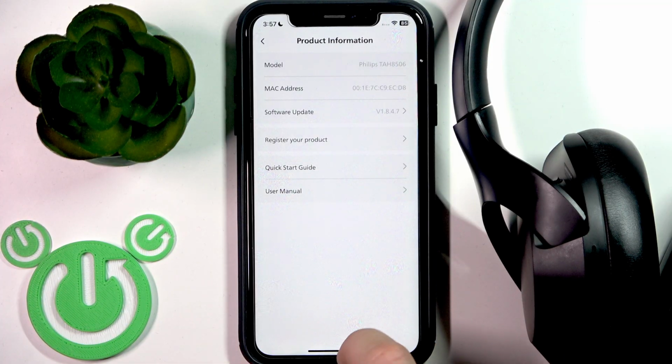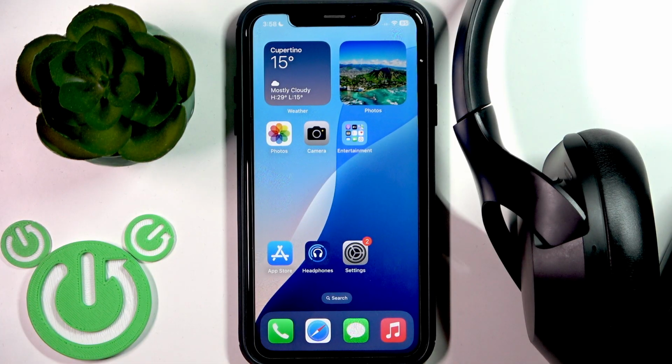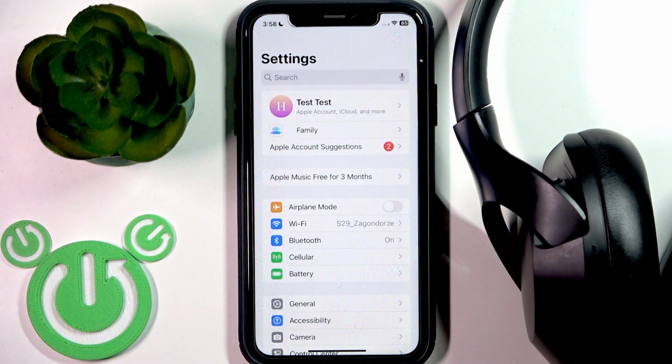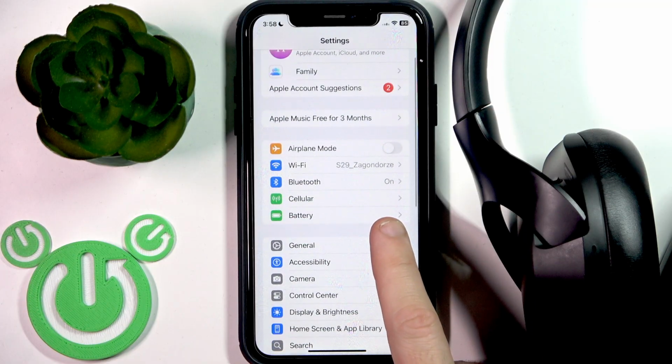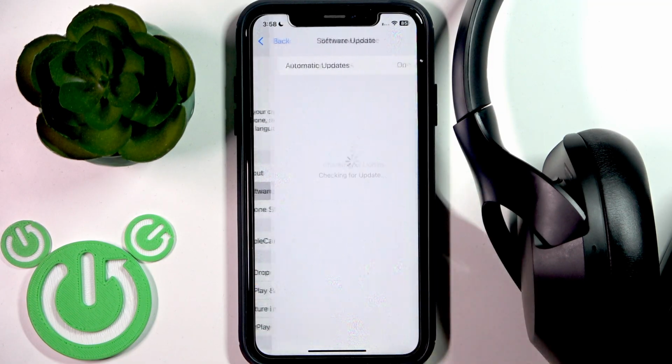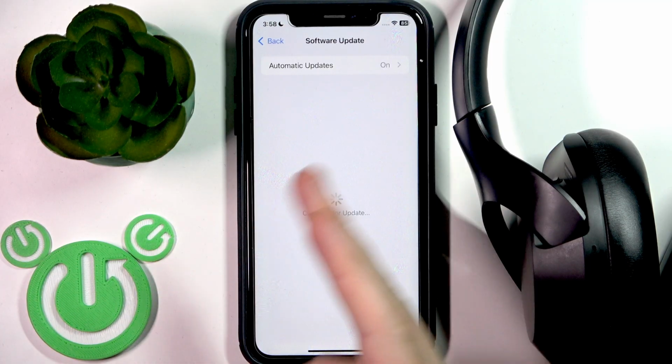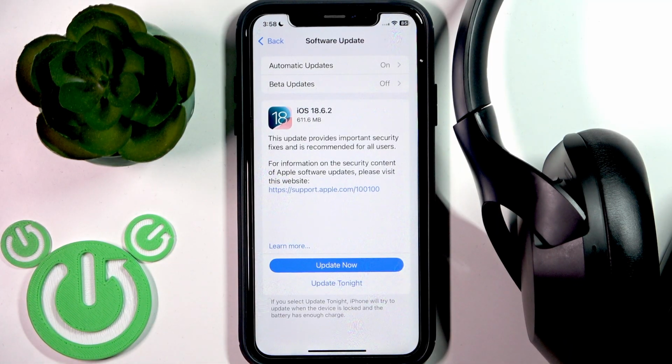Also, I recommend checking if you have the latest version for your phone. Go to the settings and check it right here. On iPhone I have it in the general. On Android you can also use a search to write update, if you haven't updated.